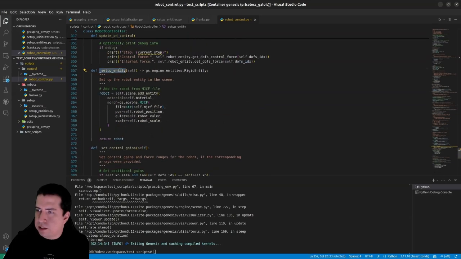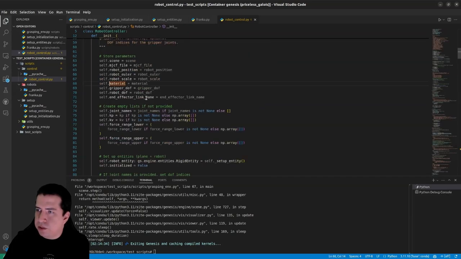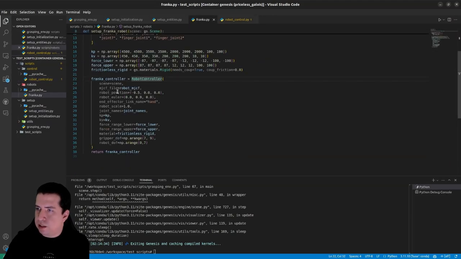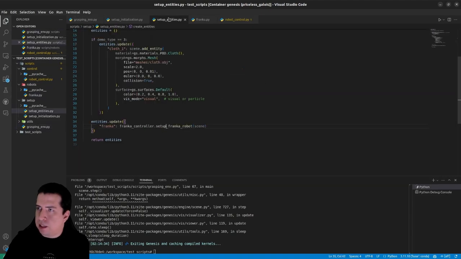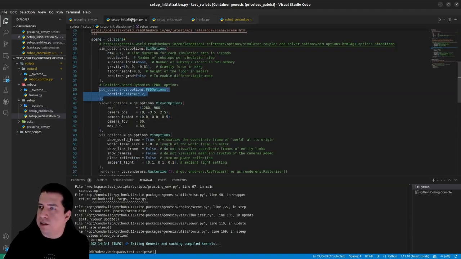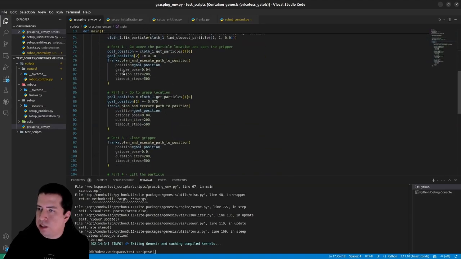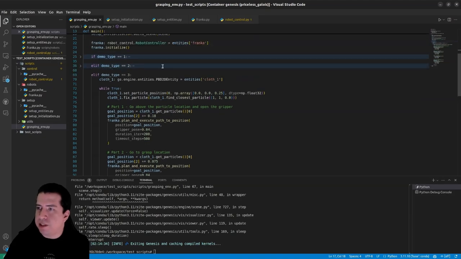In the setup entity here, you need to associate the material that we created. This material here. So after you set up all the materials, there is this option here to configure the particle size, and you can, for example, spawn the cloth in the environment.